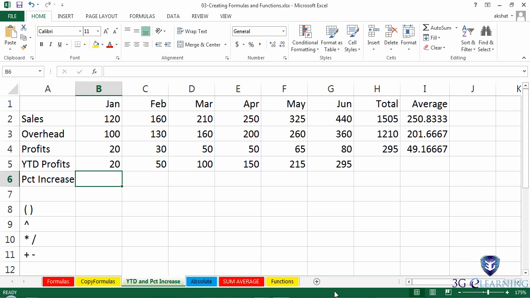Now I'd like to calculate the percentage increase in row 6. This could be done for sales, overheads or profits, the data we see in rows 2, 3 and 4. So our aim is to show what has changed from month to month.